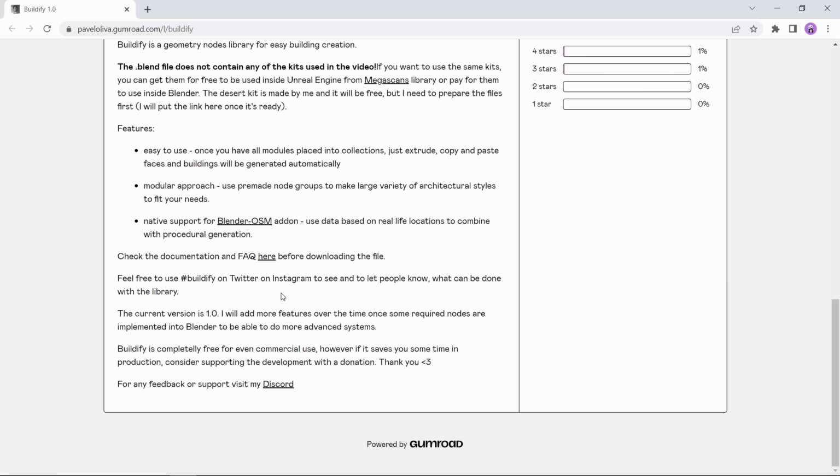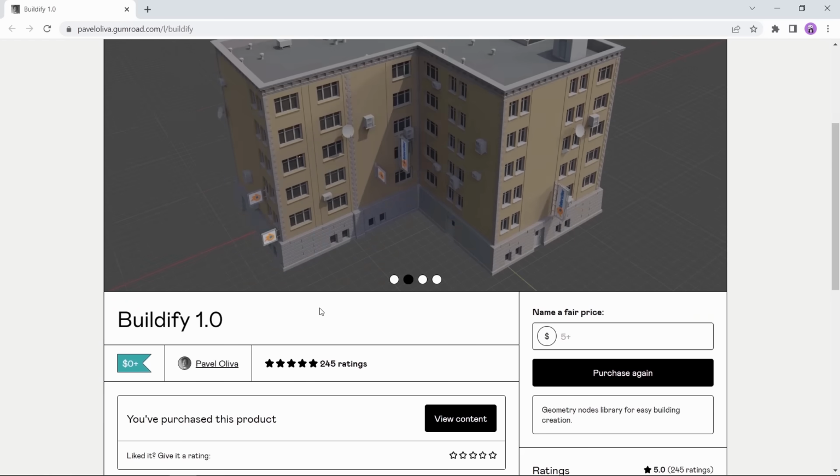Now, although this one is totally free, you still can pay for it with any amount of cash you can, so to not make this any longer, let us go to Blender to see how this works.